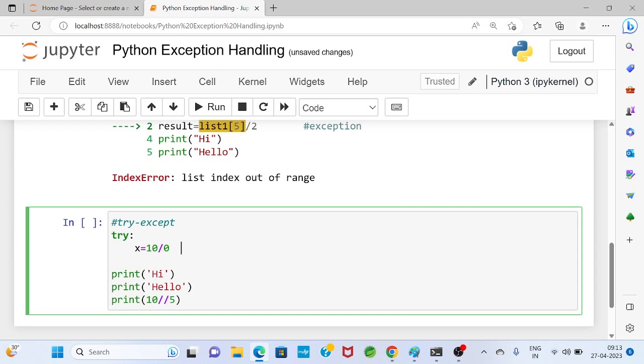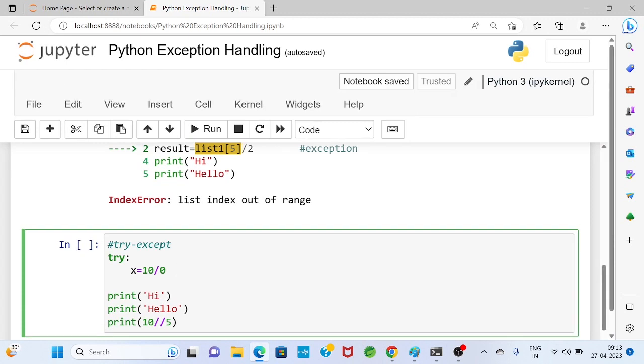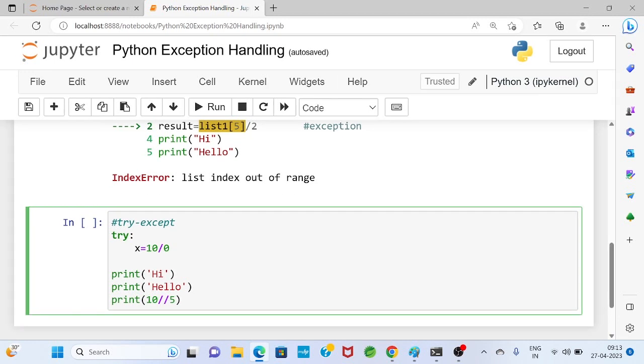So according to the concept, on which line an exception is arising, you specify that inside the try block. Try is a block that basically contains risky code. That does not mean we cannot write normal code. Yes, we can, but we should write as little normal code as possible inside the try block.